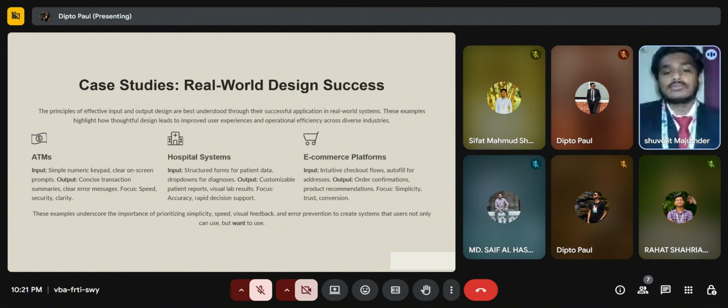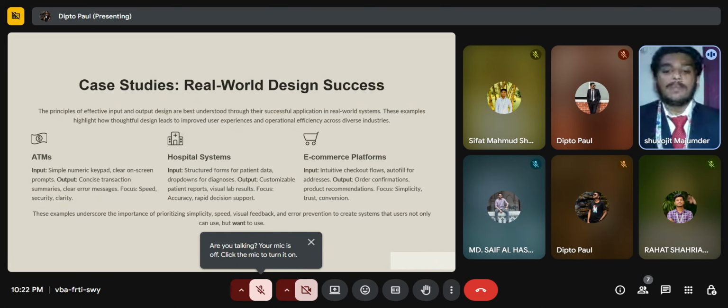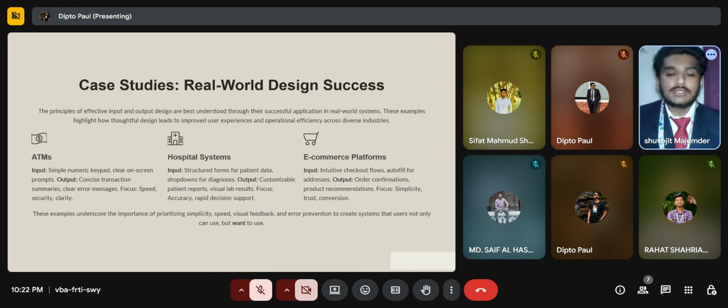Second, hospital systems. Hospitals use structured forms for patient data and drop-downs for diagnosis. They give customizable reports and visual results. Their focus is on accuracy and fast decision making. And third, e-commerce platforms. Online shopping platforms have easy checkout flows and address autofill. They show order confirmations and product suggestions. The focus is on simplicity, trust, and increasing sales.